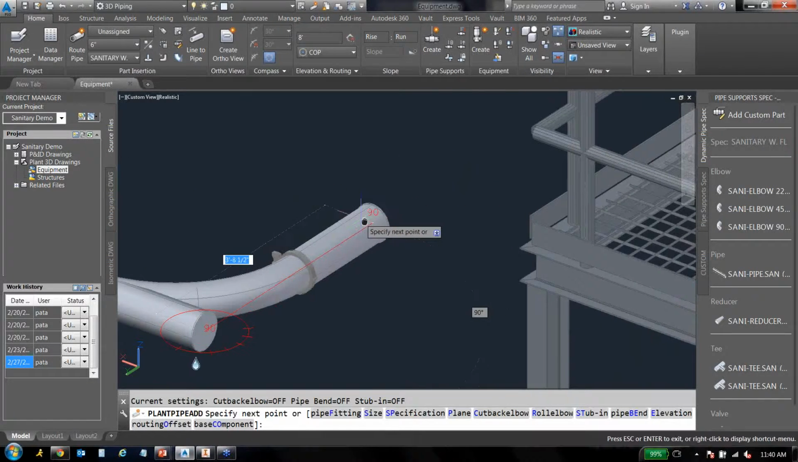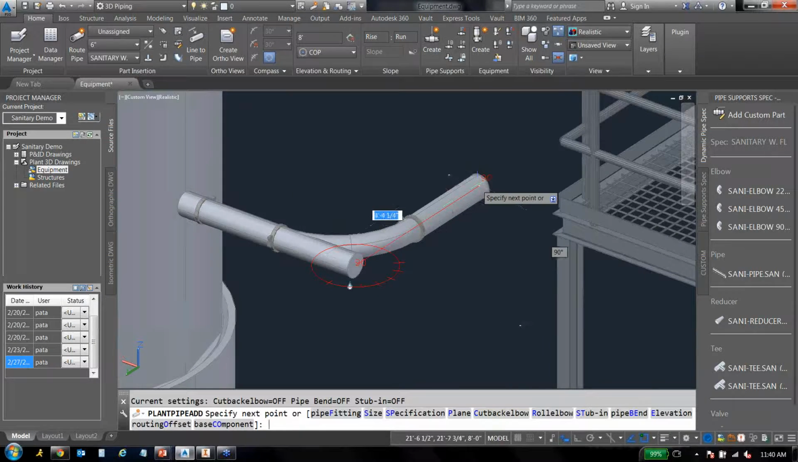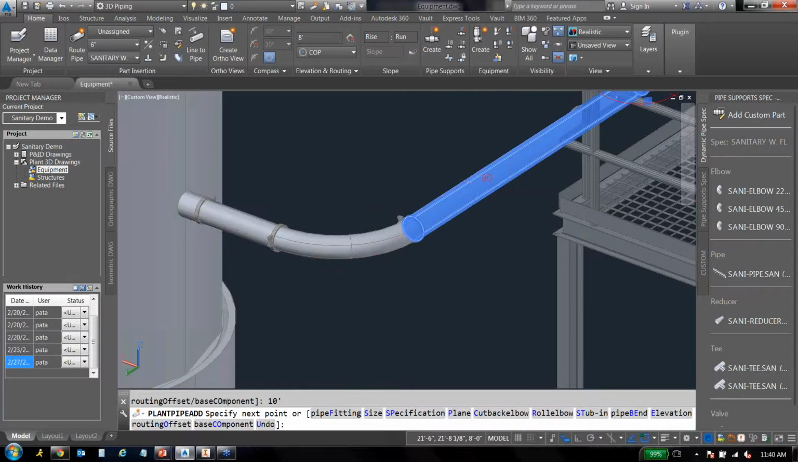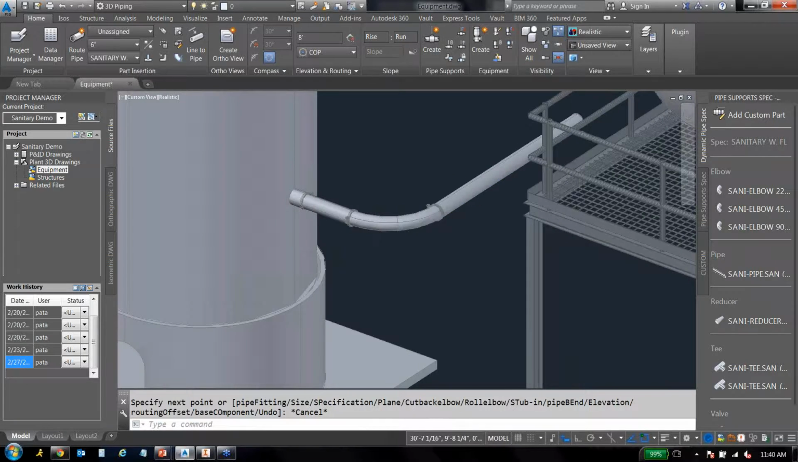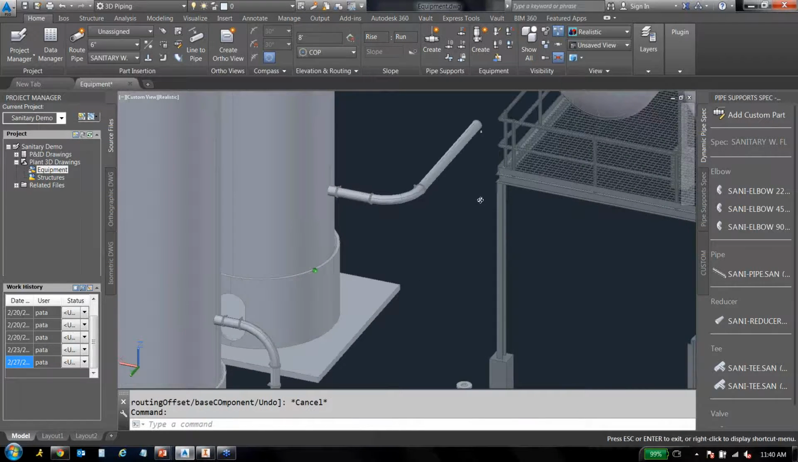So manual routing, as I said, is a lot like drawing a line. You can see to the right I have the angle that the line is going from the last one, and then I have the distance. Type in the distance there, and we can route pipe.